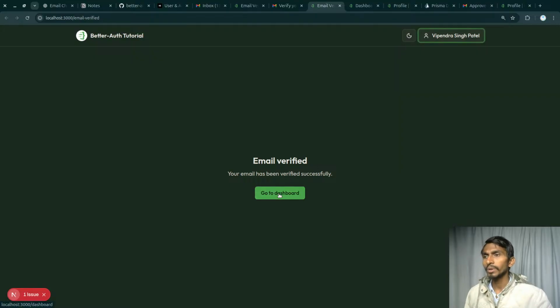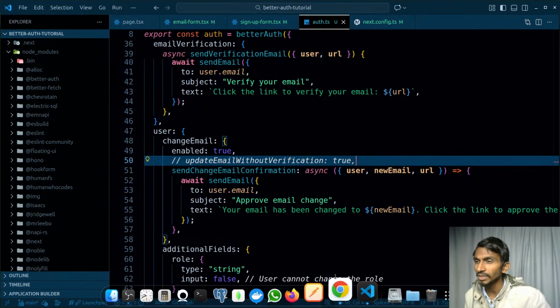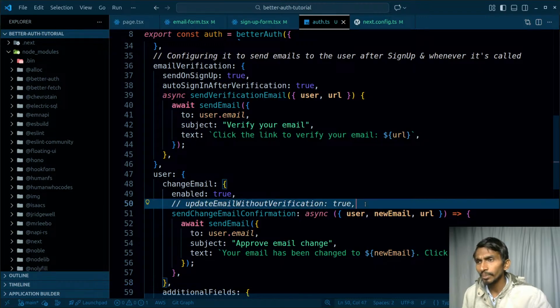So ultimately I am able to change the email, but there are a few steps. First of all, your first email needs to be verified. This is the first thing. Second thing, once you actually approve your email, then you will have to verify the new email as well. So this is kind of 3 steps, 2 steps mainly overall. And if I just enable this update email without verification, then what will happen? This is something that I have to check. Interesting. Let's try this thing out.